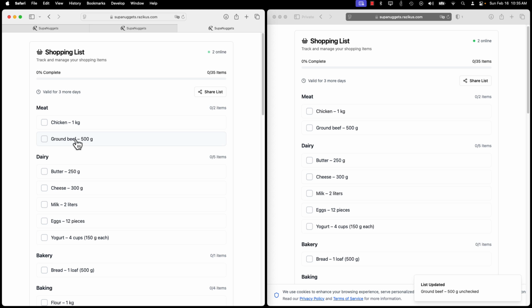And actually I'm using this app every weekend because I'm using that with my wife to work on groceries. So this is something that is very useful.